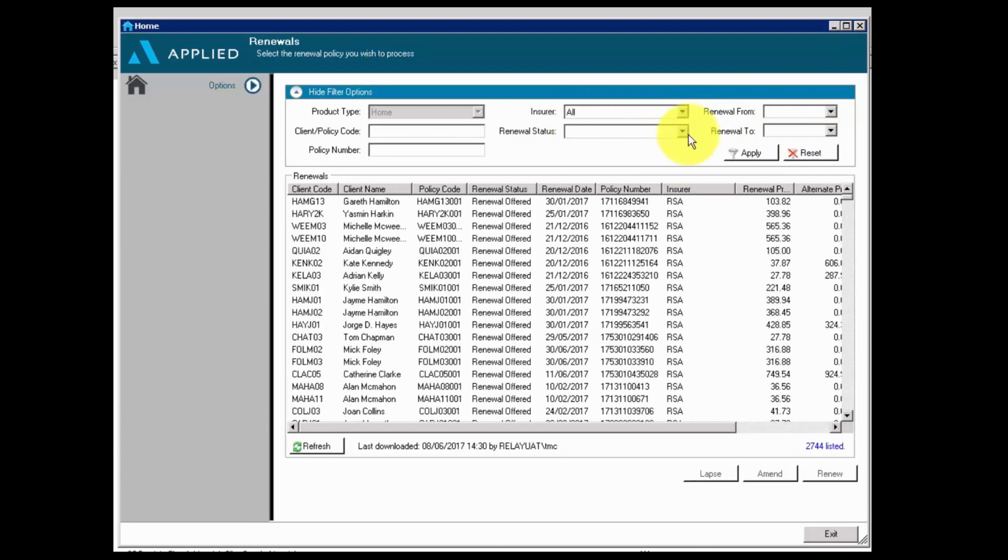So if you click on the drop down here for renewal status, you can see that the policies in the home full cycle system could have a number of different statuses. So just to explain the difference between them. You can see the first one here is renewal not invited. So when you downloaded your renewals, they weren't able to match up with a policy in your system. So that could be for a date difference, not matched reason, or multiple possible matches.